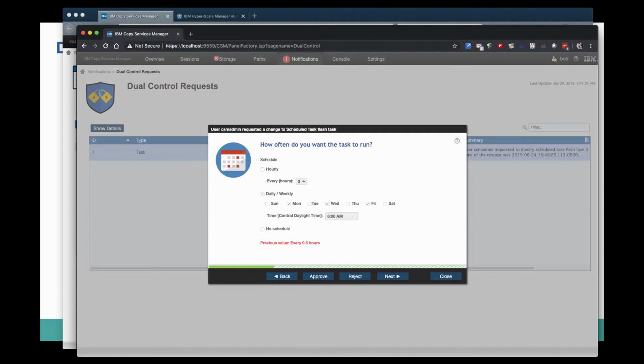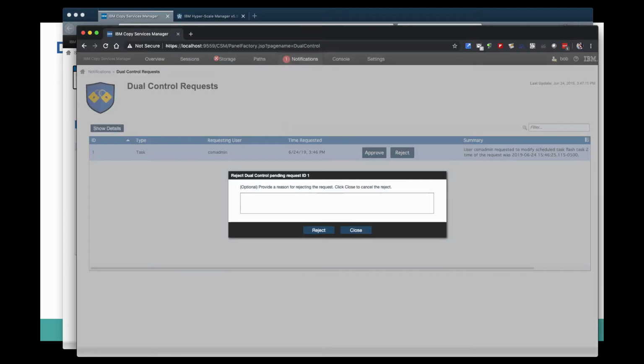So maybe Bob says, oh, no, we need it every half hour, Monday, Wednesday, Friday. Doesn't meet our SLA requirements. We have to have it every half hour. So I'm going to reject that request.